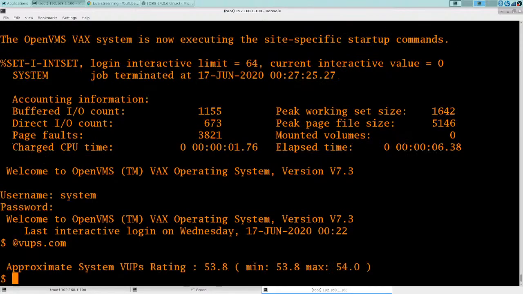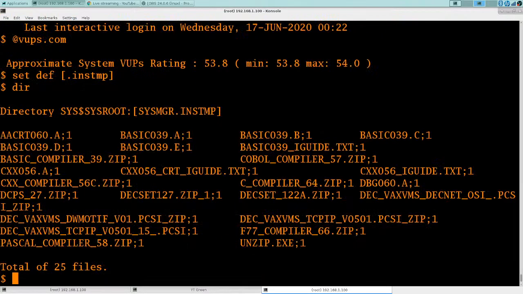So last go round we were 47 VUPs. We're now 53. So Clang 10, probably the winner here. That is just one benchmark, but not a bad one. So let's get back to installing the layered products. I guess next is the C compiler.